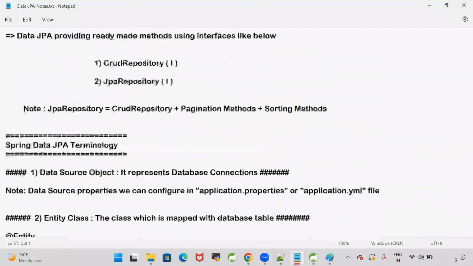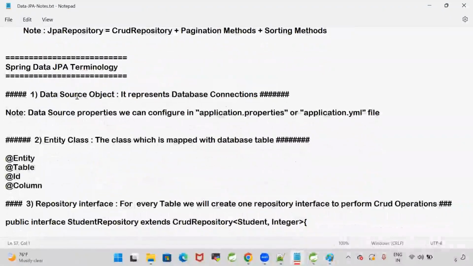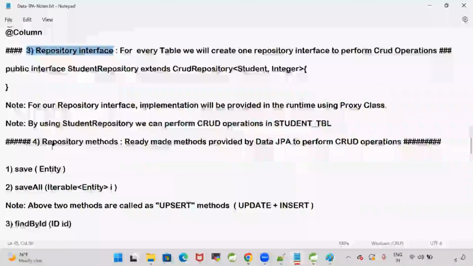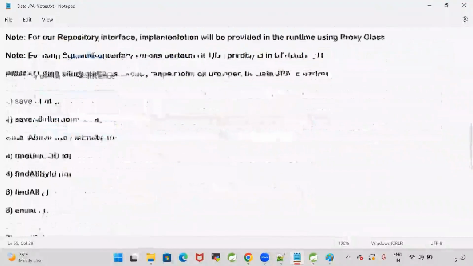Are you guys clear with the JPA terminology? First one is data source object. Second one is entity class. Third one is repository interface. And the fourth one, repository methods.